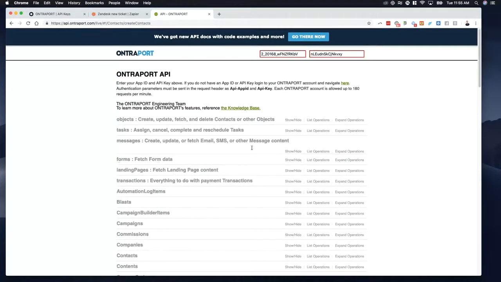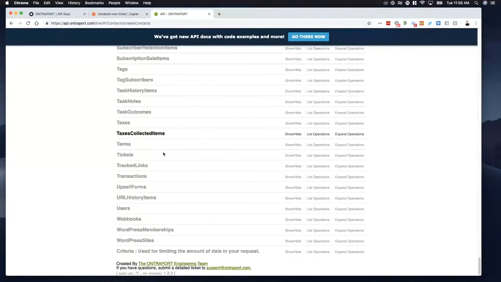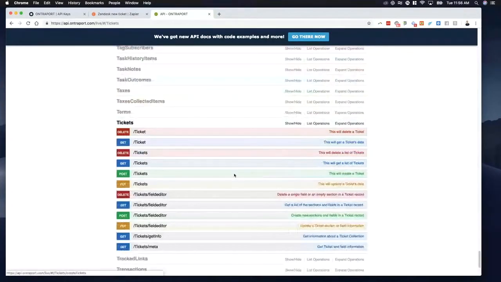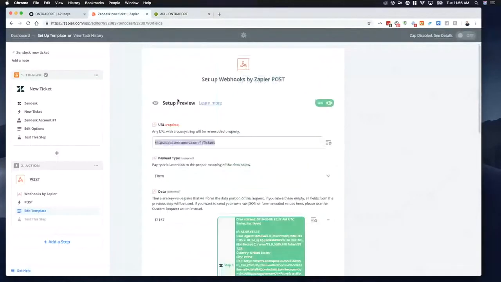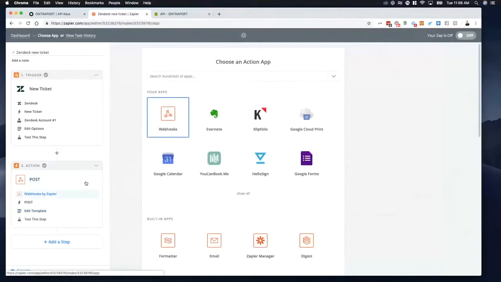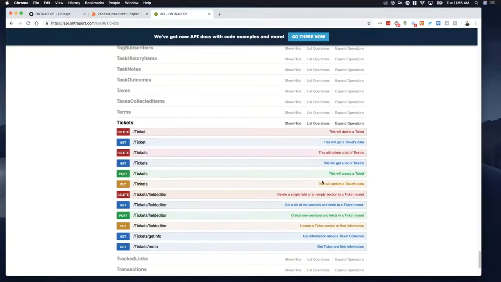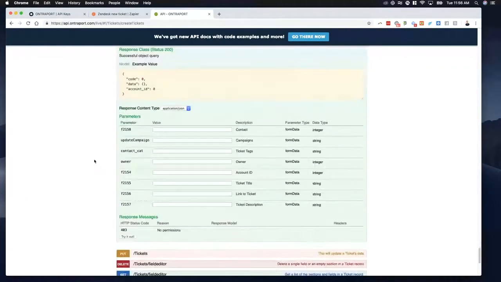Now I'm going to zip down here. It's still thinking. Okay, now look at this. So we got tickets. And now we're going to create a ticket. And I noticed that it said post here, which is why I selected a post type of webhook. See this? I selected post here because that is the type of call that we need to make to create a ticket. And then here are the field values that I created in the ticket object.